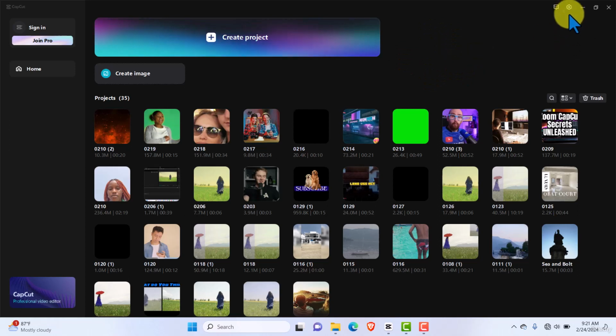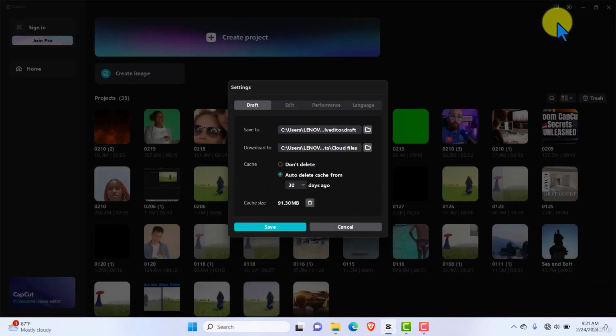Now you want to go to settings, this icon. I want to start from settings, and that will be the first tab. You're going to be turning on the settings, so make sure you follow me step by step throughout this process. Under settings, the first place we want to visit is called draft.